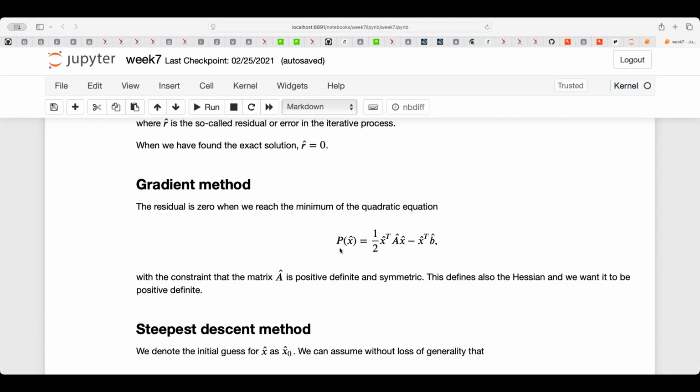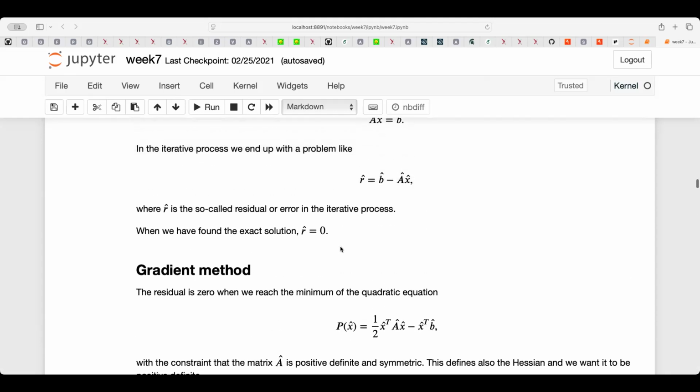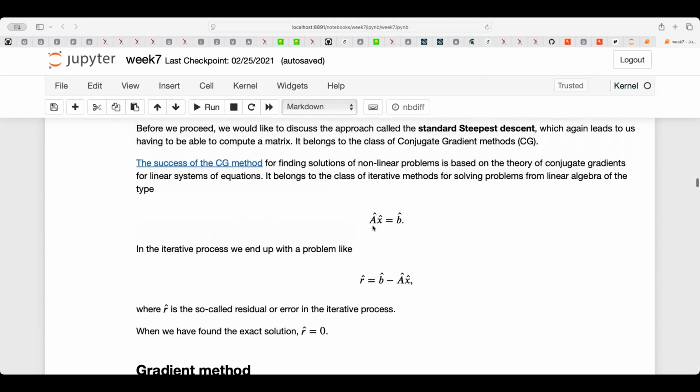So think of P of x here as your energy. And then we take the derivative of that one, and then we end up with a problem like that. So this is a standard linear algebra problem where we have a known vector here, the unknown quantity here, and a known matrix A. So in principle, you could actually just invert the matrix and then you have X.